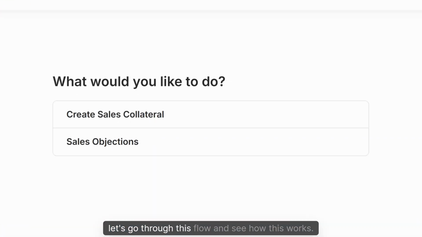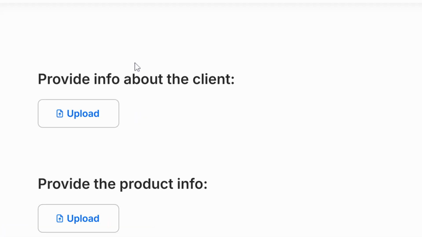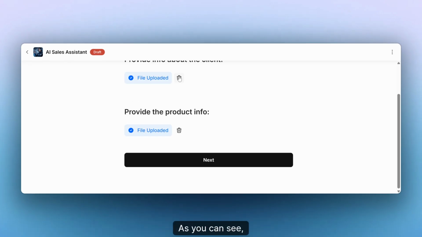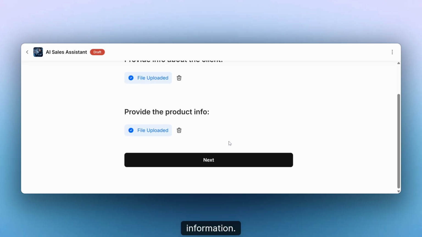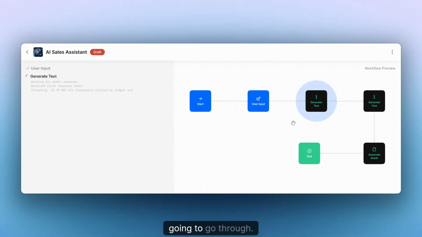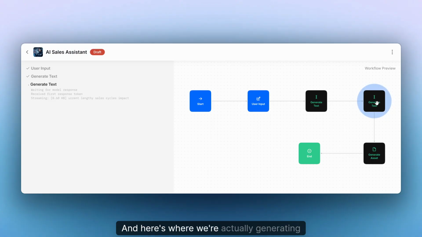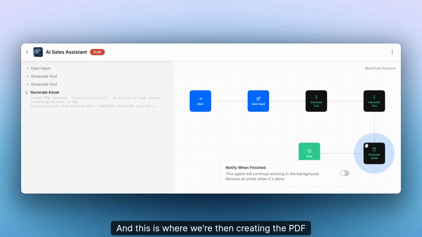All right, now let's go through this flow and see how this works. So I'm going to go to create sales collateral, and we're going to take those documents that we've created before. As you can see, I've uploaded the client information and also the product information. Let me click next. And it's going to go through and now basically look through that information. And here's where we're actually generating the content that we are looking for. And this is where we're then creating the PDF document.